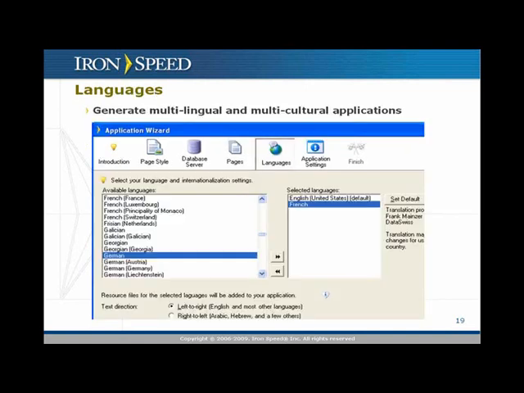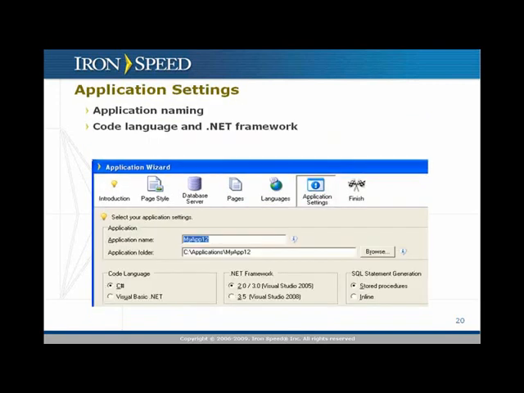Coming up is the languages step. IronSpeed Designer automatically generates multilingual applications. And in the upper right toolbar of your generated application, in the upper right corner, you'll see a little globe. And that globe, if you click on it, displays a select language page. That's a page your application end users can use to select amongst the languages that you've generated your application in. This happens automatically just by selecting the languages you want here in the languages step.